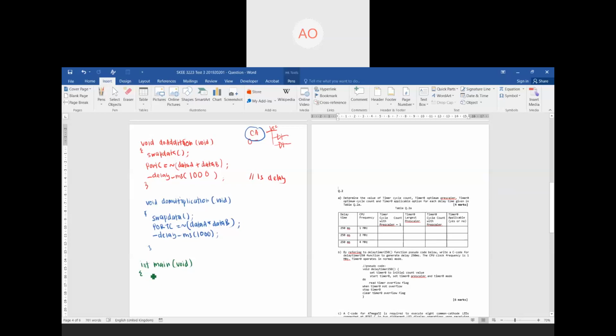Okay, so this is your main program. This one here, this is your subroutine, for do multiplication, swap data, do addition, do division, etc. Okay, so you need to declare your input output port. How to declare your input output port?